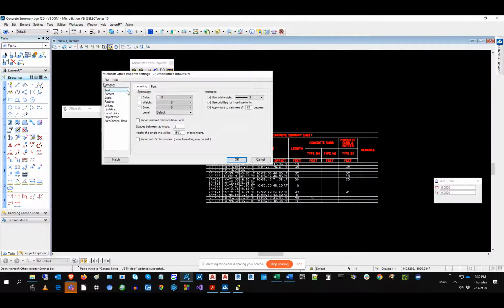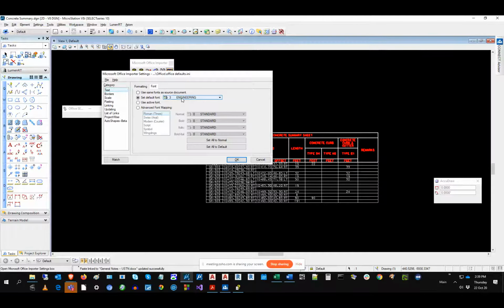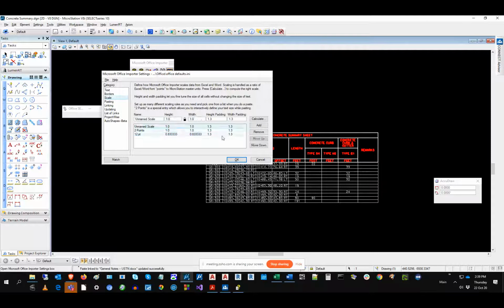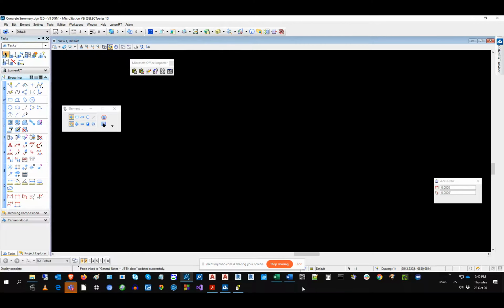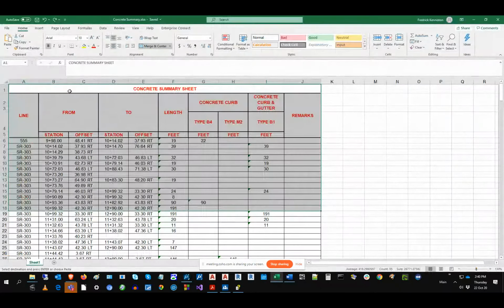All right, so now I want to go back to text font, and I've got the engineering font selected. I'm going to go back to my scale factor and choose my unnamed scale and save my settings. And now I'm going to go out and grab a new section of my Excel file, and I'm going to cover font mapping issues.